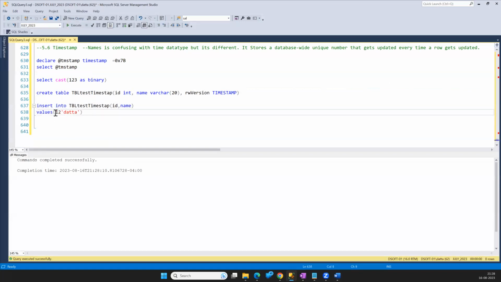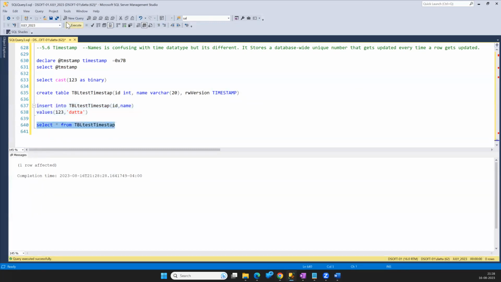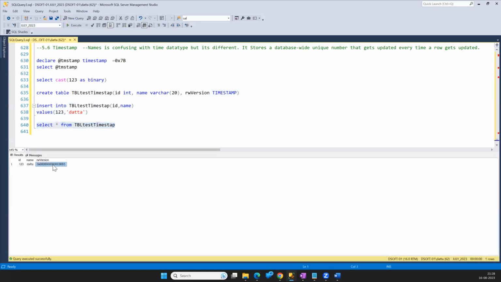ID will be, suppose, 123 and name will be Datta. And you can see I'm just inserting values for the first two columns. The last column is kept as it is. And you can see if I select query, starting from the table name, it is showing the value automatically. So the row version number for the timestamp is automatically taken care of. I have not assigned any default or anything, but that value will be automatically filled.